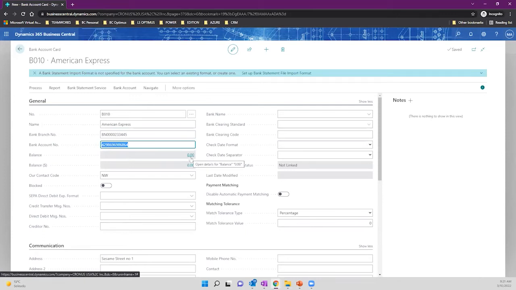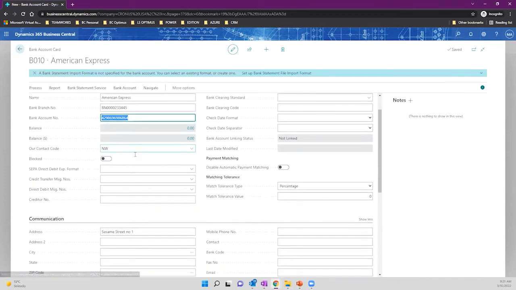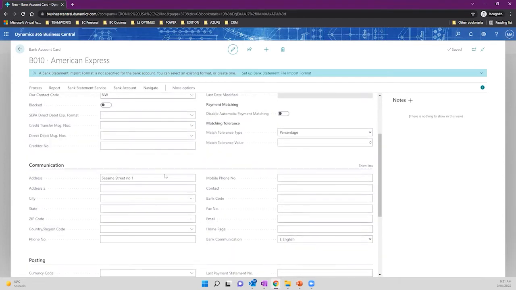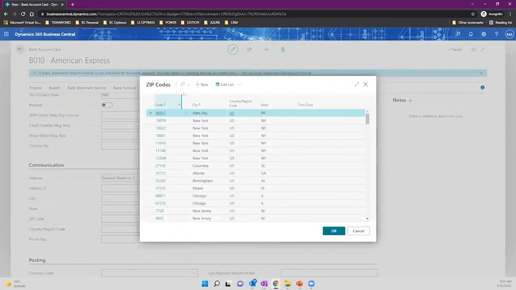That's good. Okay. Now, there are other types of fields that I could use, for instance, the check date format, bank clearing code, bank clearing standard. For now, I'm not going to show you the other fields that help me interconnect the bank to other web services, which is quite technical, right? Just to mention. But if you want to use the basic functions, just please input the following information.